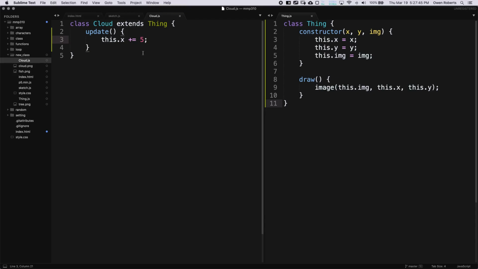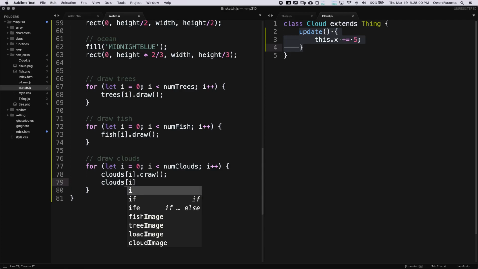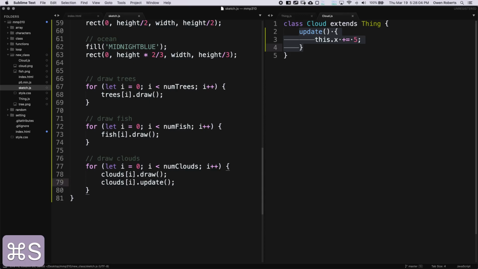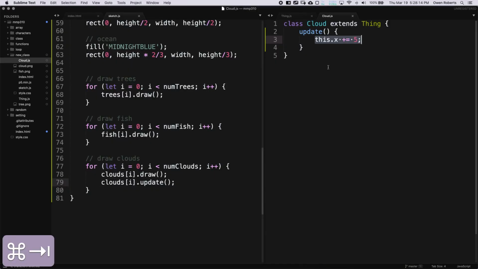I'm going to make one more thing to kind of control it, but let's move this over here. So for that update function to work, I have to call it in my main sketch. So after I say clouds.draw, I'm just going to say clouds at i dot update as well. So it's going to draw first, and then it's going to update. We could do it the other way around. It doesn't really matter. But what the update is going to do is just move x over 5 pixels. Uh-oh, did I spell this right?